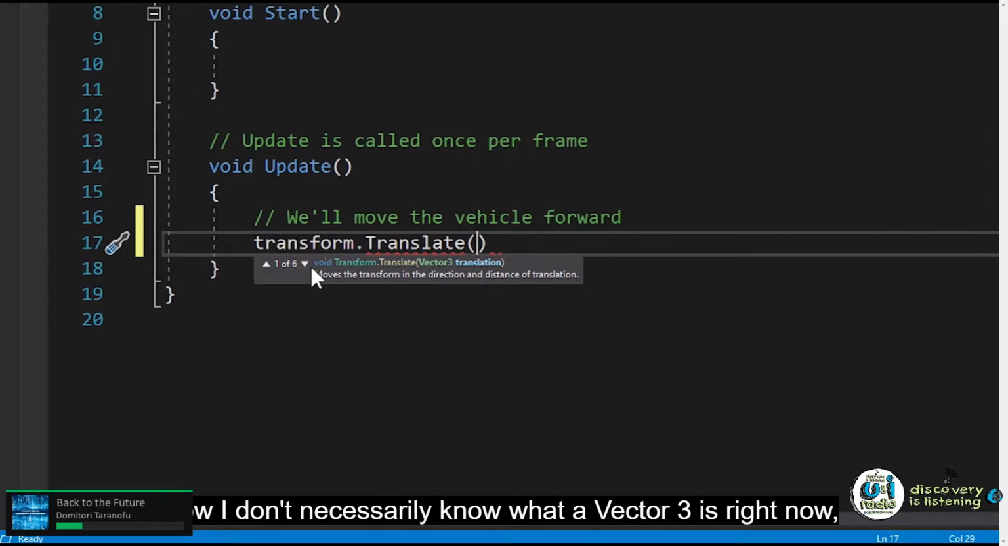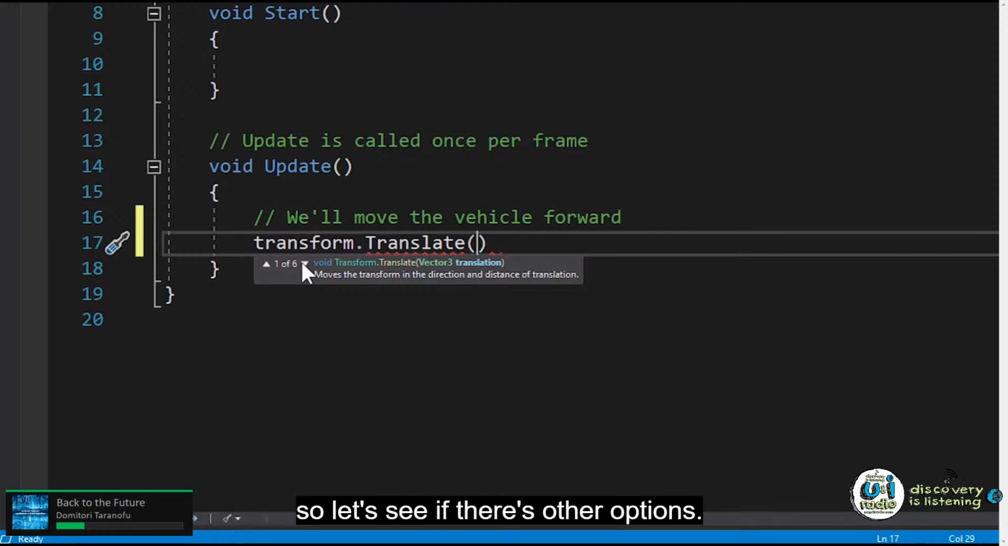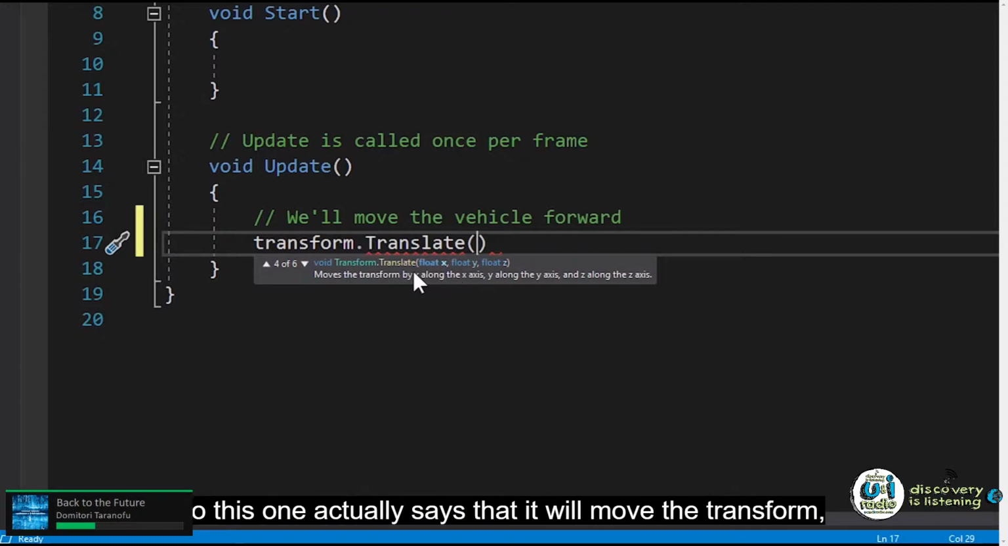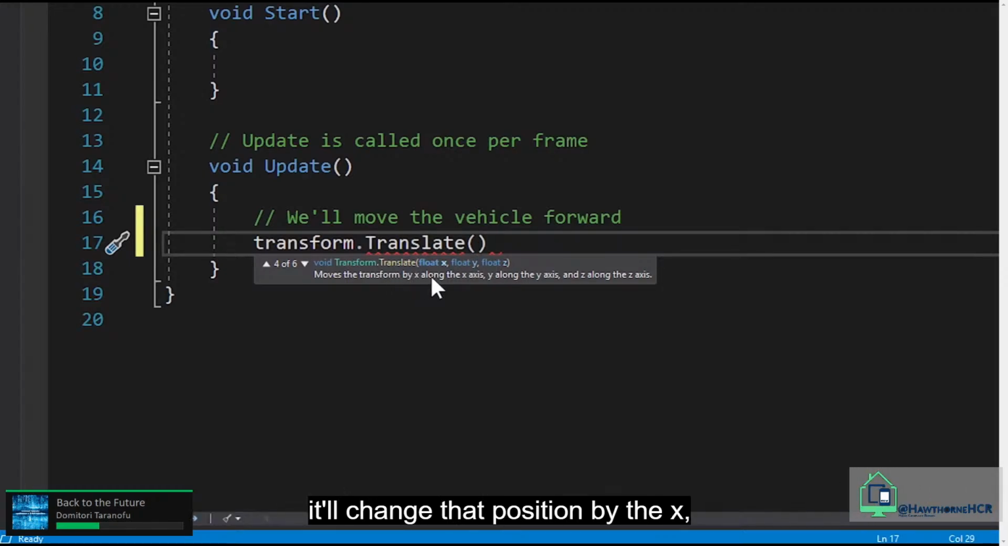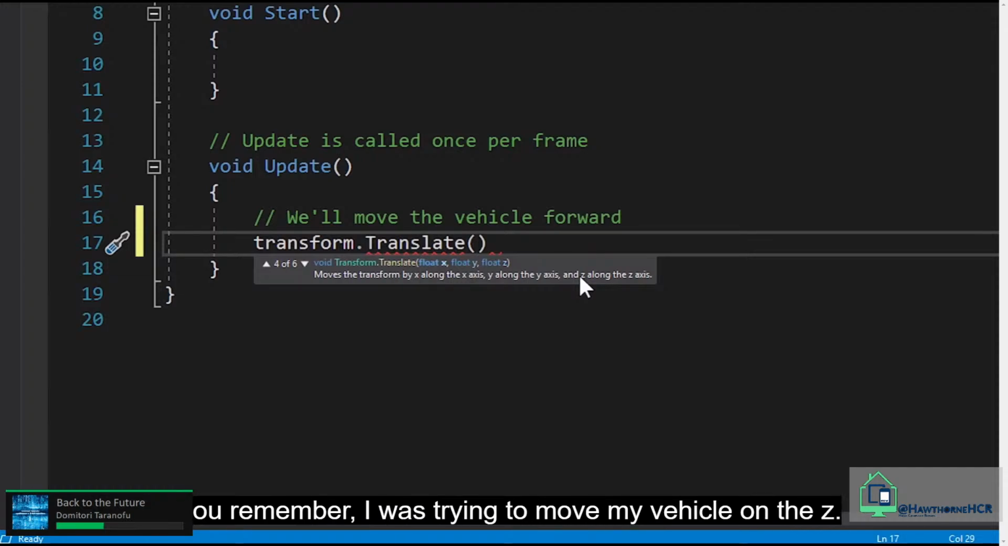Now, I don't necessarily know what a Vector3 is right now, so let's see if there are other options. You can see there are 6 total options, and this one seems to be really useful. This one says that it will move the transform, it'll change that position by the X, by the Y, and by the Z. If you remember, I was trying to move my vehicle on the Z.